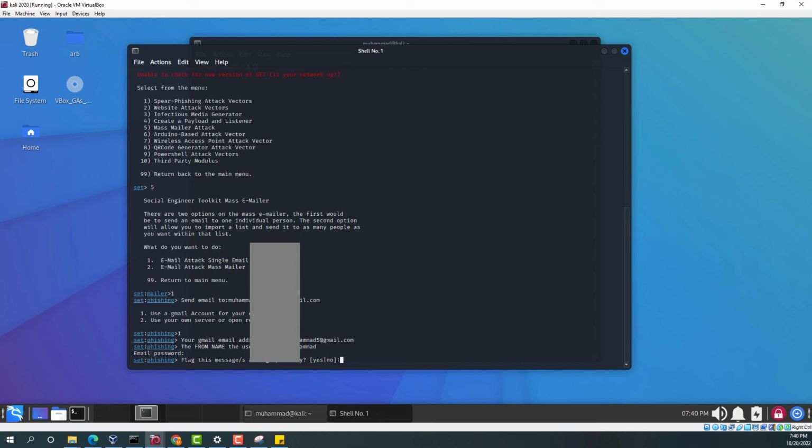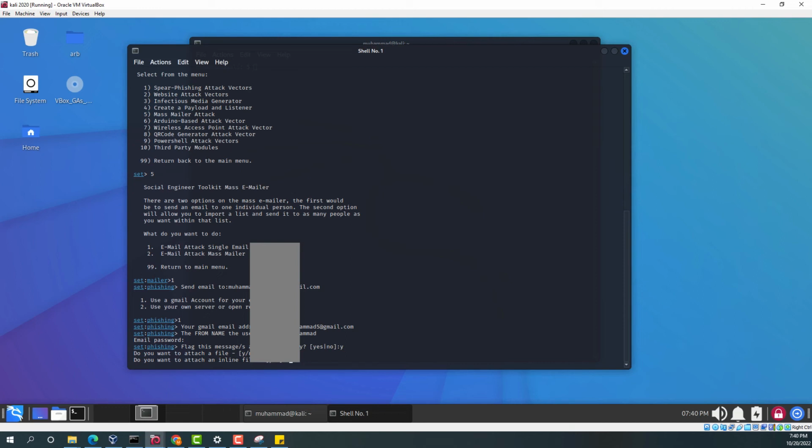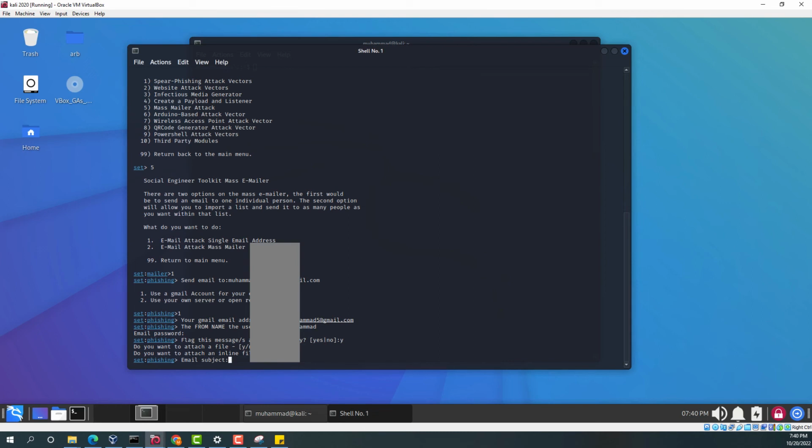Flag this message as high priority? I'm gonna type yes. Do you want to attach a file? And type no, we don't want to attach files. Do you want to attach an inline file? No, we don't. Email subject: any email subject or anything that makes sense, or be a millionaire.